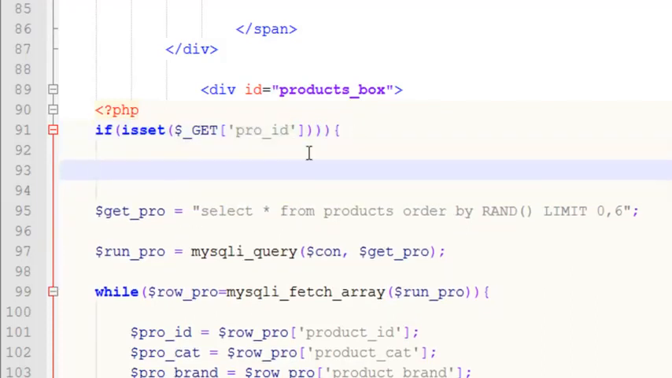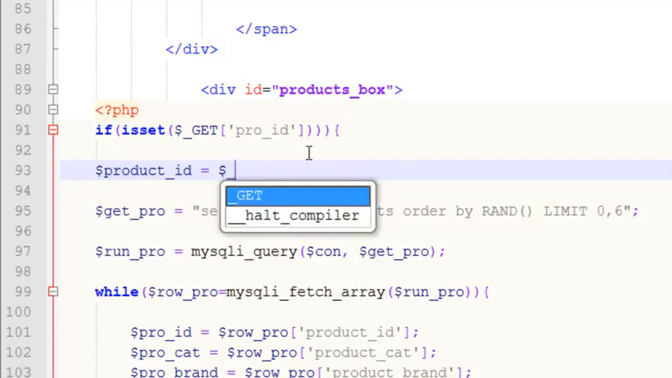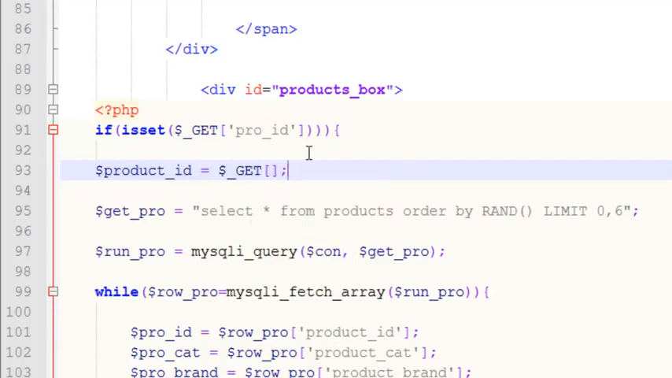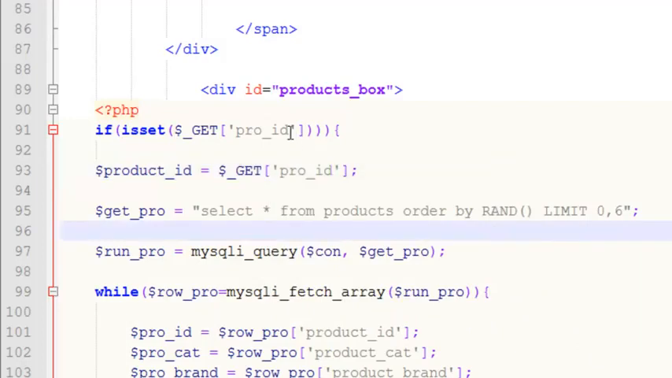And now we will simply create a new variable, product_id, which will be equal to $_GET, because we are getting the variable from the URL, and that is actually pro_id. We say this is active pro_id. Then we created a simple local variable and we have got that pro_id using the GET method, the PHP GET predefined variable or superglobal array. You can say this is a default command which gets the data from the URL, from the address bar.